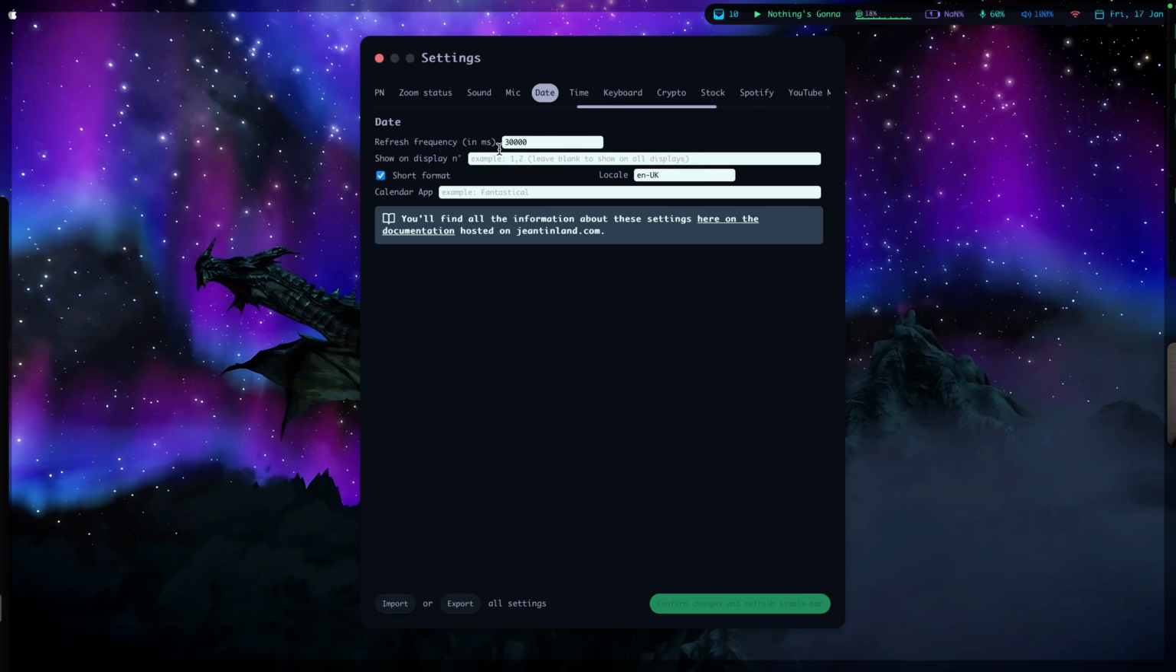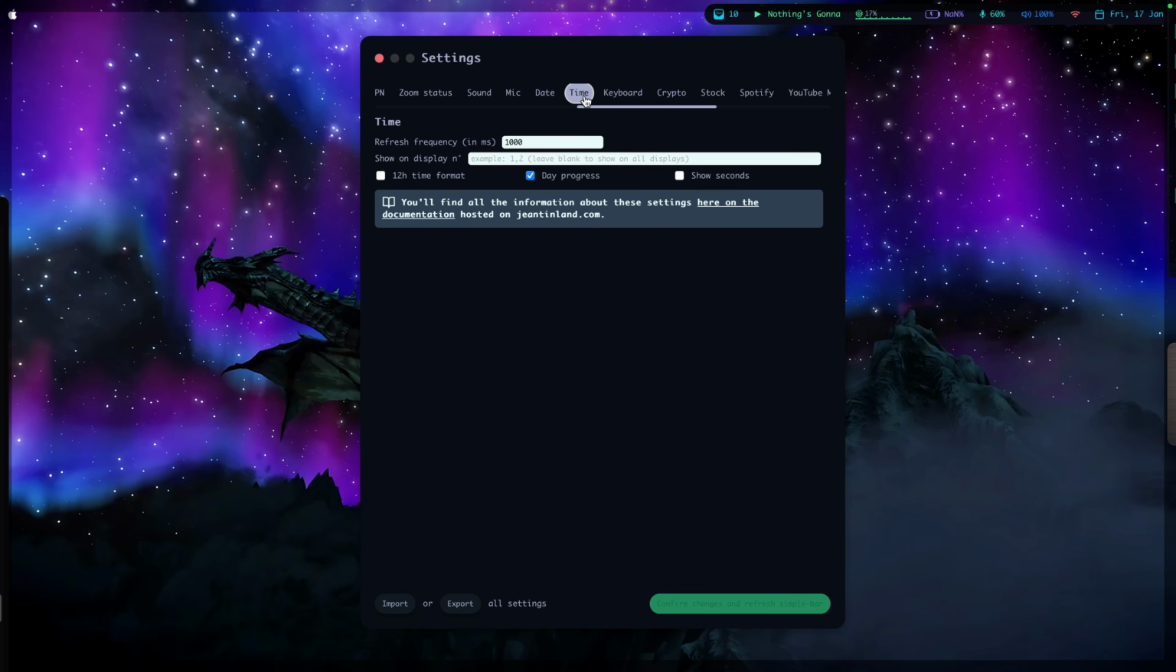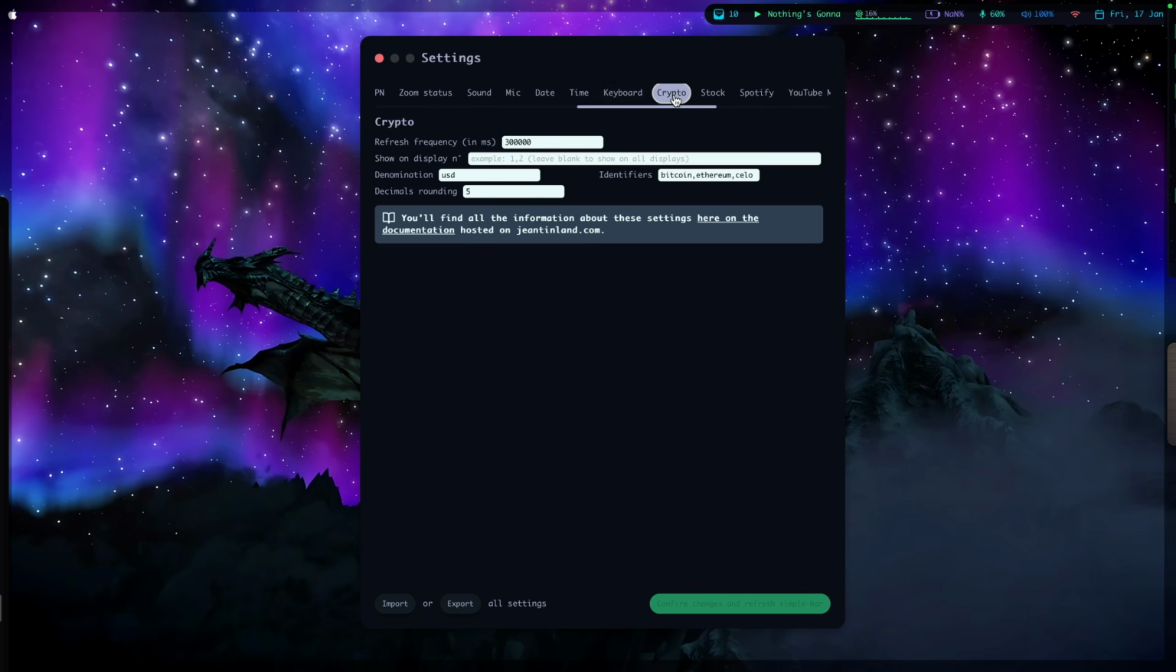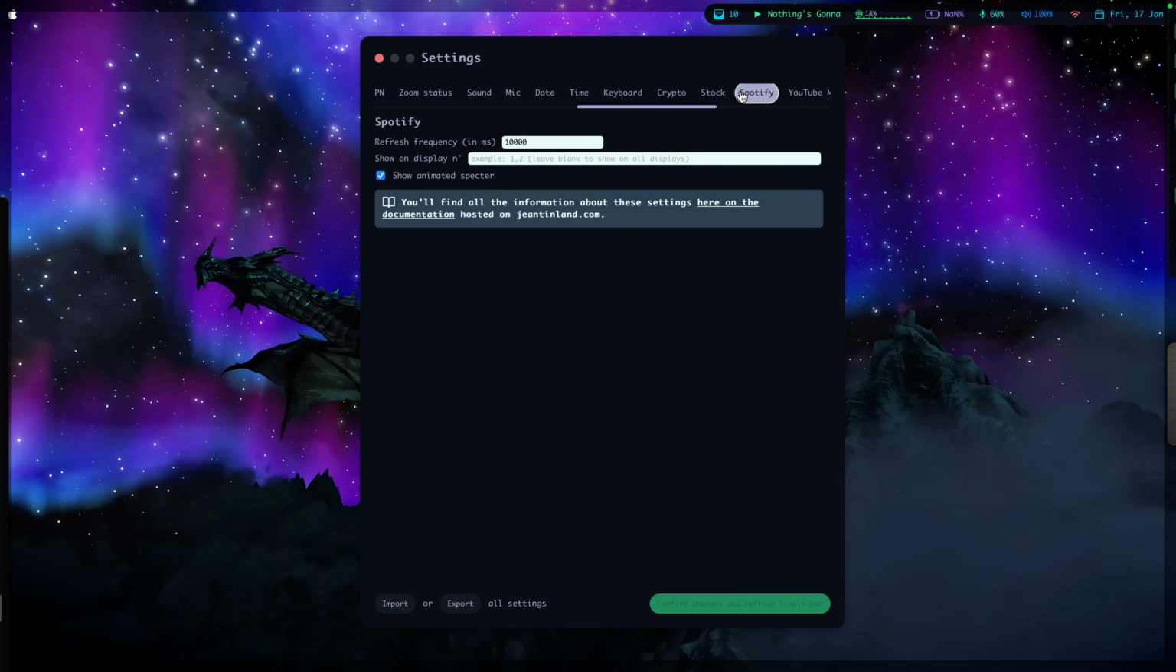The date, short format. But notice that it does not have an option to show the year, and I think it should, because I do need to see the year there. The time, I don't have the time enabled, but here are the settings. Keyboard, I don't have it enabled. Crypto, I don't have it enabled either. Stock, I don't have it enabled. Spotify is enabled. Show animated spectrum, that is enabled by default, I guess.